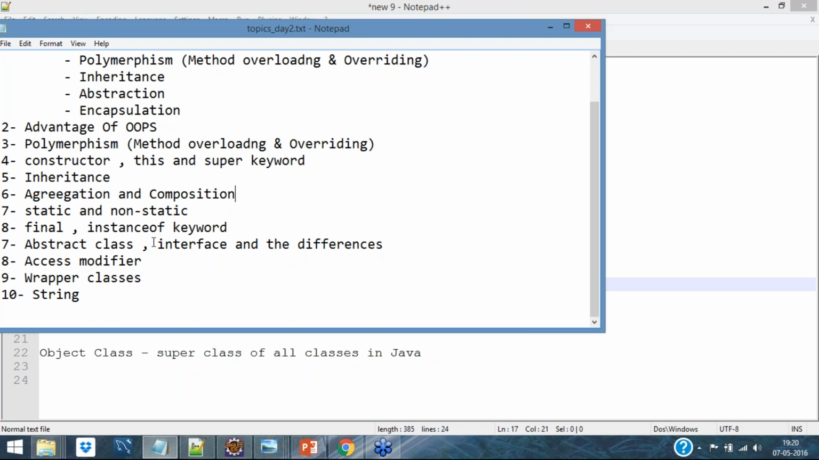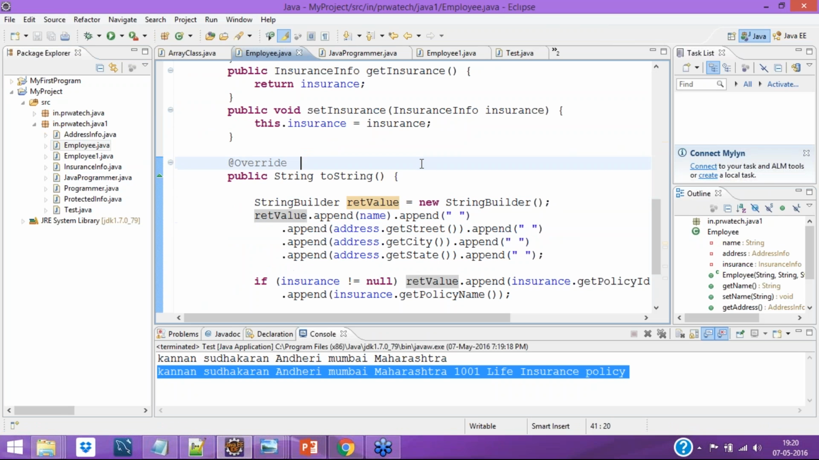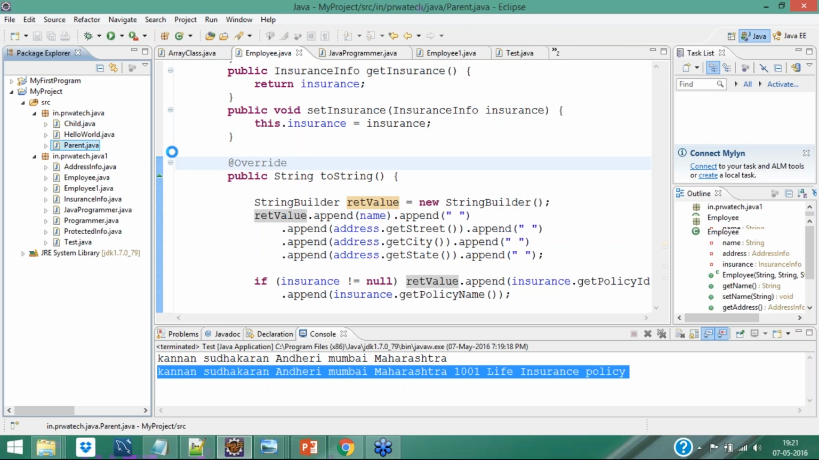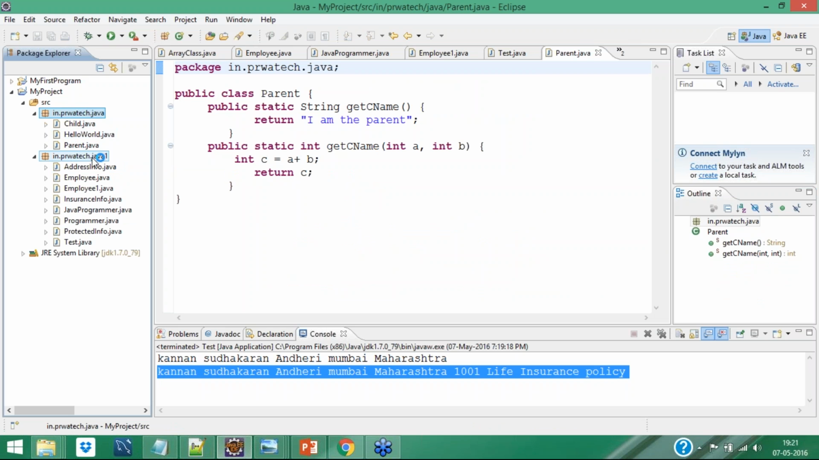Prakash Kumar asks: can we extend only that class which is in the same package? No, you don't need to. You can import other classes to extend them inside the same package. Let me show you how. See, my employee class is here, inside the same package. Let me go to, let's say, a class called parent. It's here, and it's in a different package. This is in.prwatech.java, and this is in.prwatech.java1.